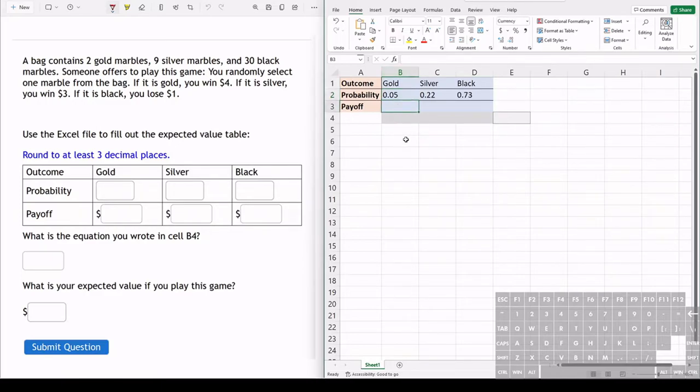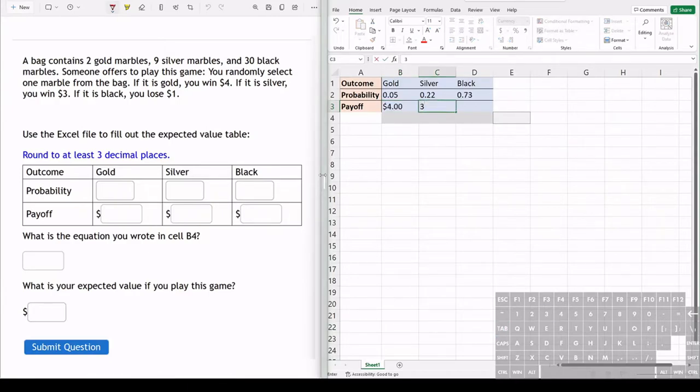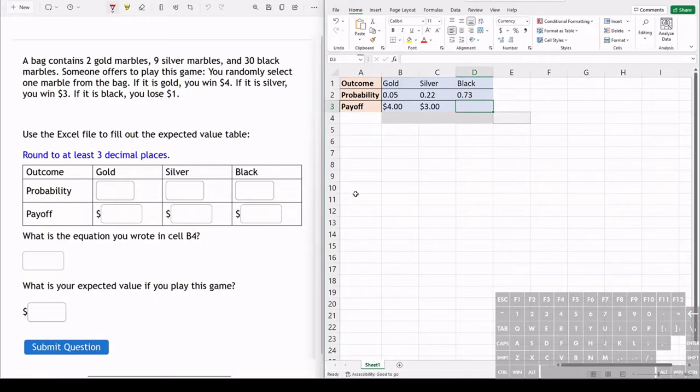So let's type in the payoffs here. If we draw gold, we win $4. So that's $4 for gold. And then for silver, that is $3. And then if we draw black, the exercise says that we lose $1. So losing $1, we represent that as negative one. So we have all of our payoffs listed out.